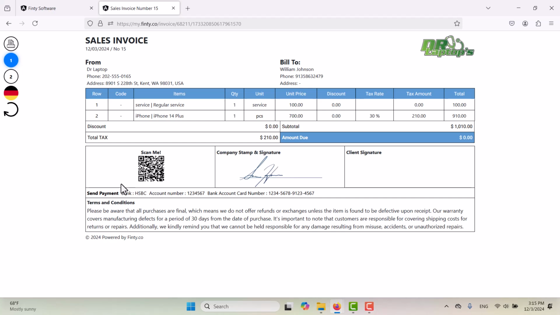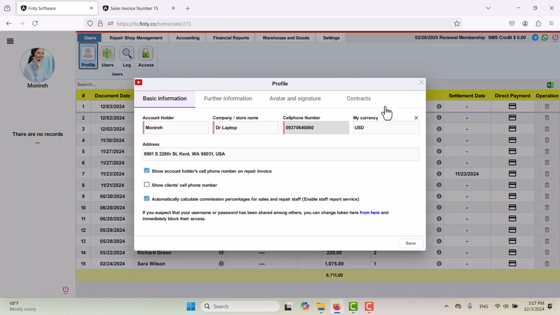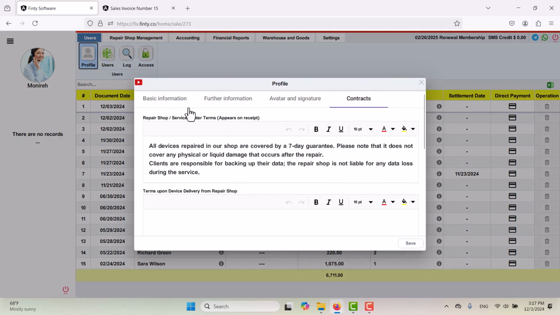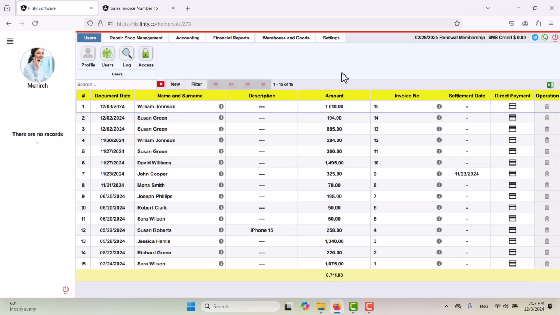If your store or repair shop has specific policies regarding sales, purchases, repairs, etc., you can add them in the Profile section under the Users menu. These policies will be displayed on the invoice for your customers to see. Lastly, you can filter results and export them to Excel to get the data you need.